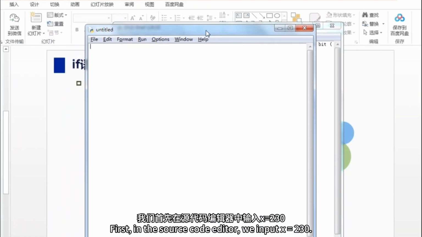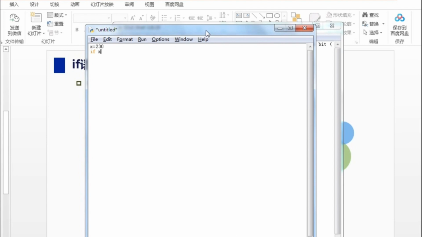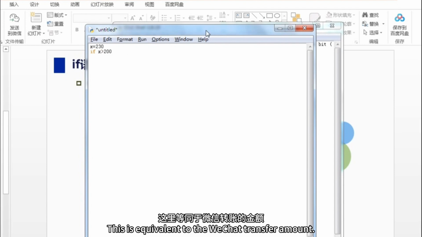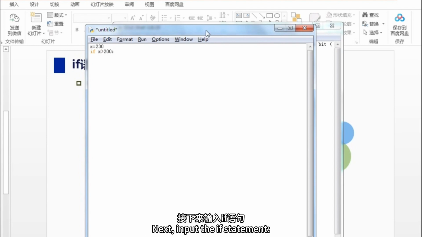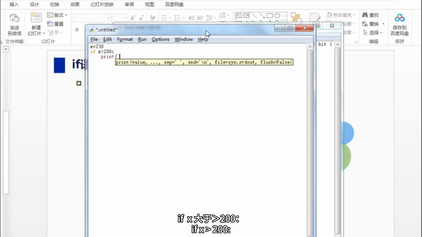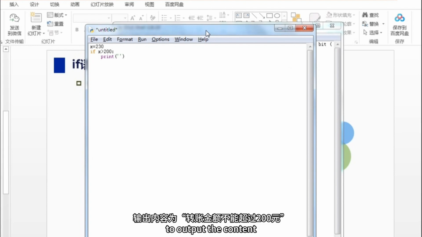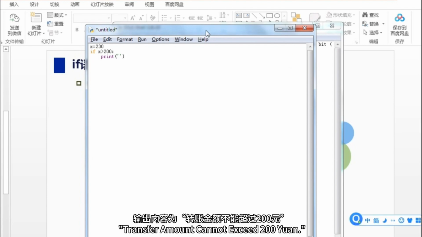First, in the source code editor, we input x equals 230. This is equivalent to the WeChat transfer amount. Next, input the if statement. If x is greater than 200, use the print command to output the content, transfer amount cannot exceed 200 yuan.